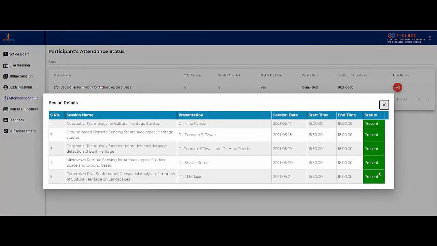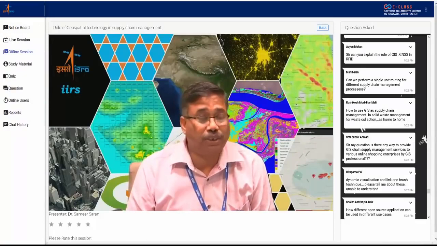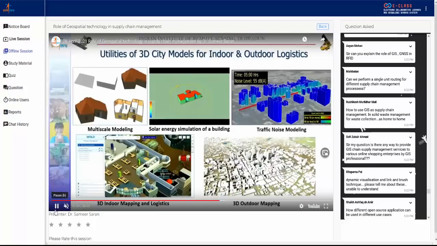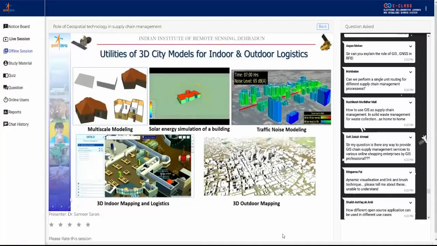Your daily session attendance will be automatically recorded by IIRS e-class portal. If you are joining live session through e-class portal, then after 30 minutes of your presence, the attendance will be marked automatically by the system.